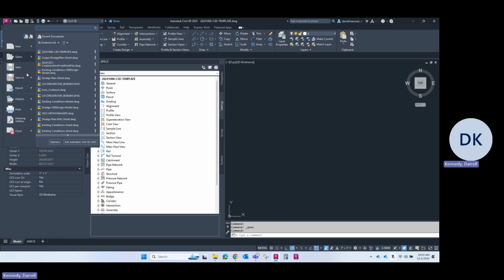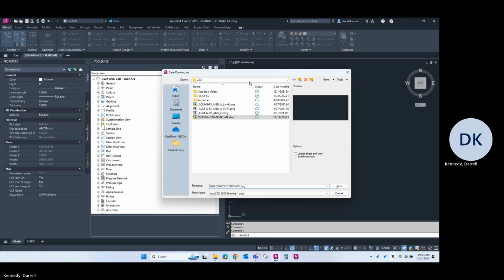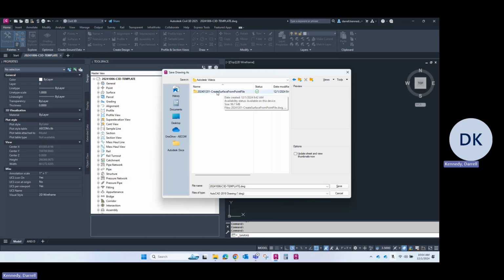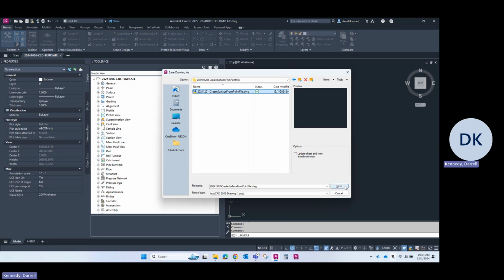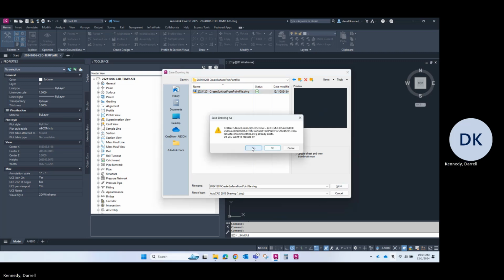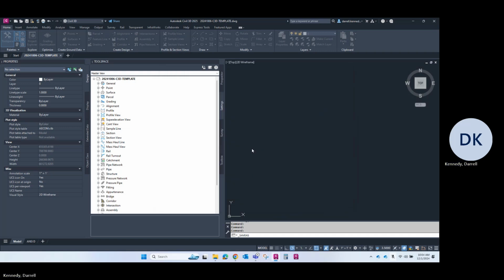I'm going to save this file somewhere in my instructional videos. Create surface from point file. It's good to have good file structure and a proper naming of your drawing file. So I will call this today's date and create surface from point file. Save it here. Yes. Okay.